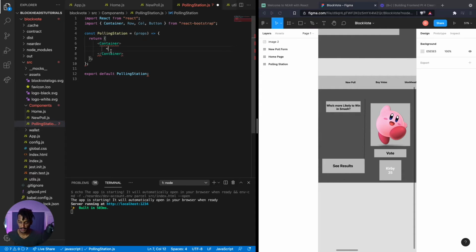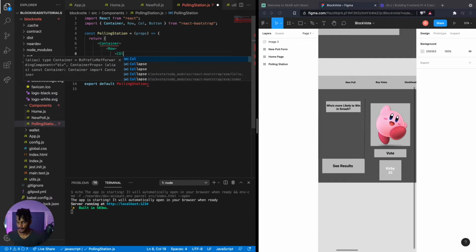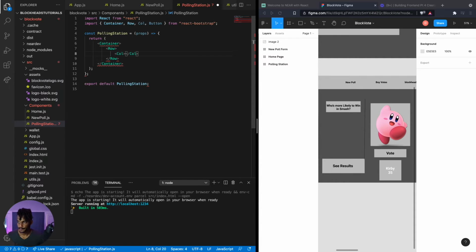So we're going to say row, column, and then essentially each column will be filled with its own container. So container, and that. Okay.